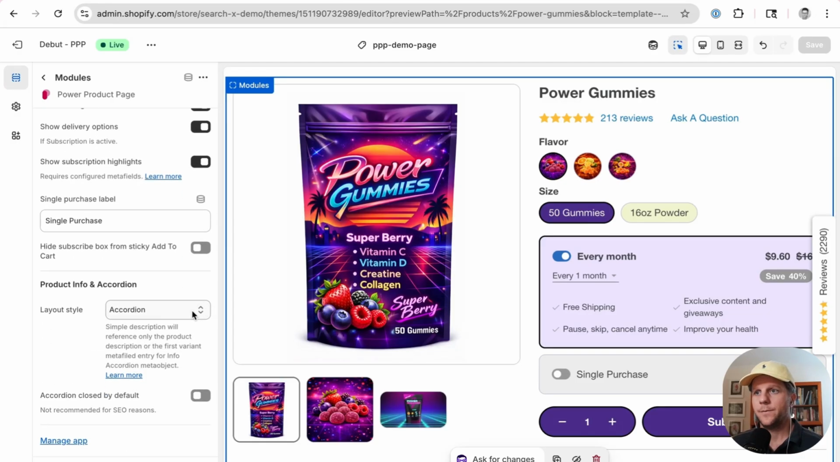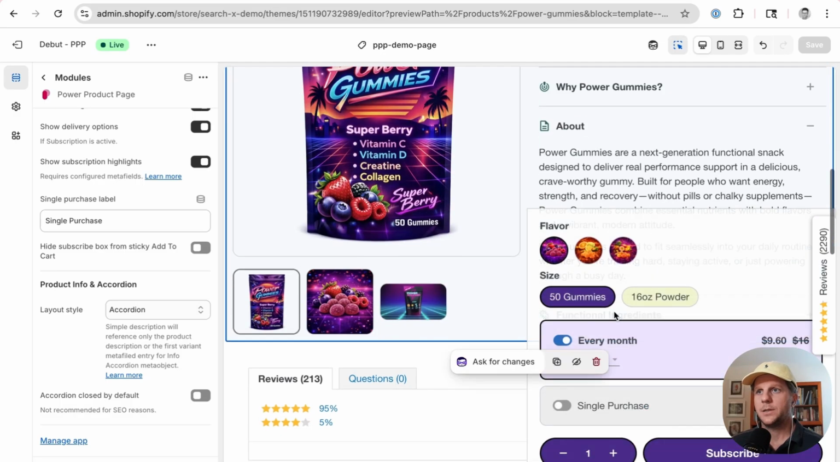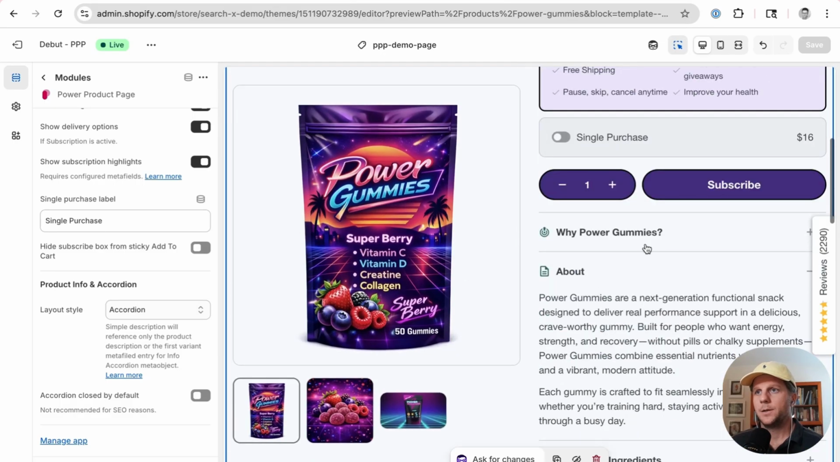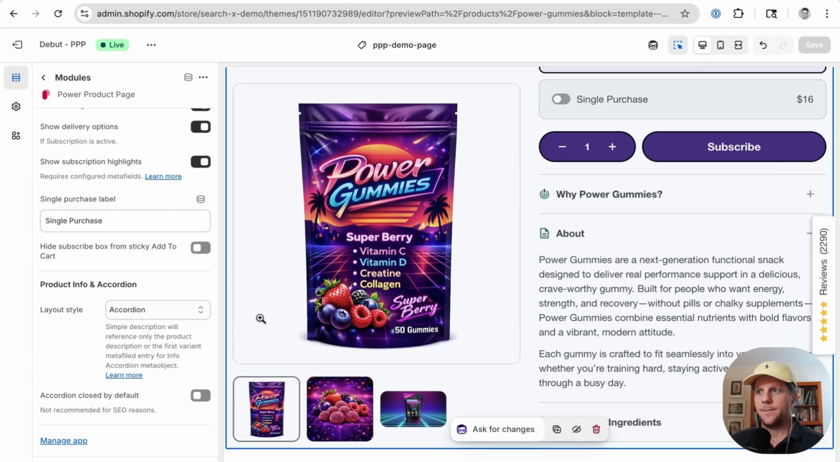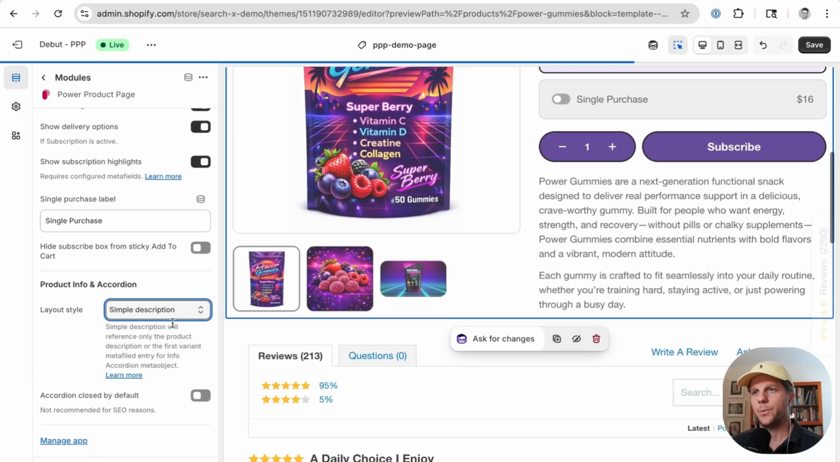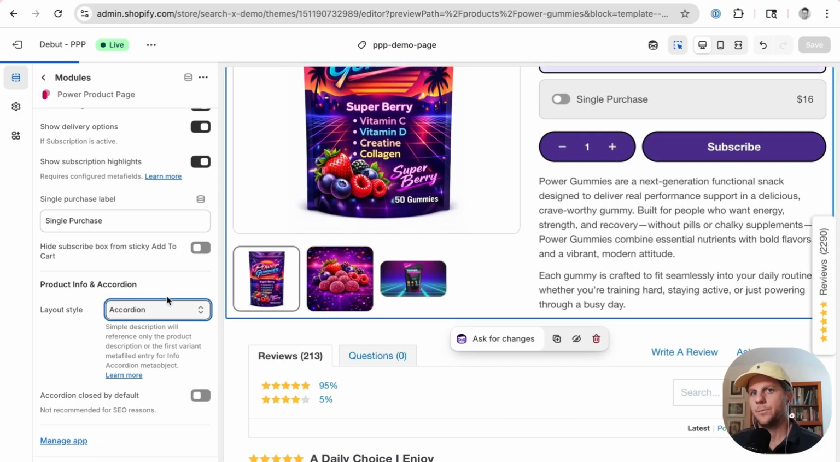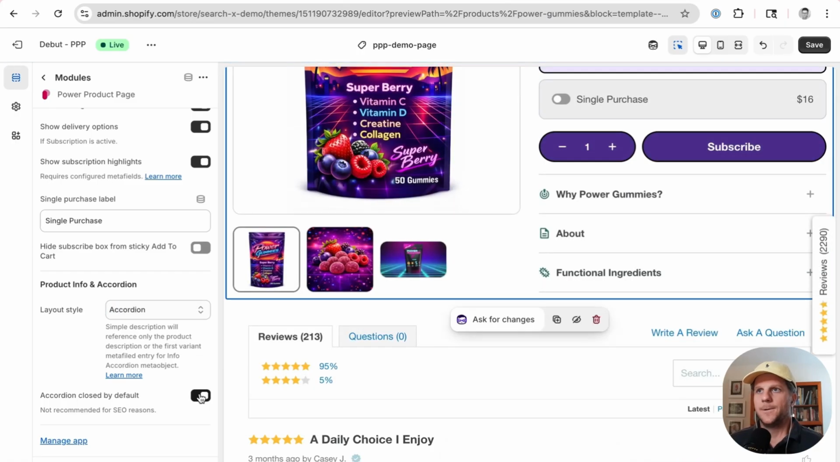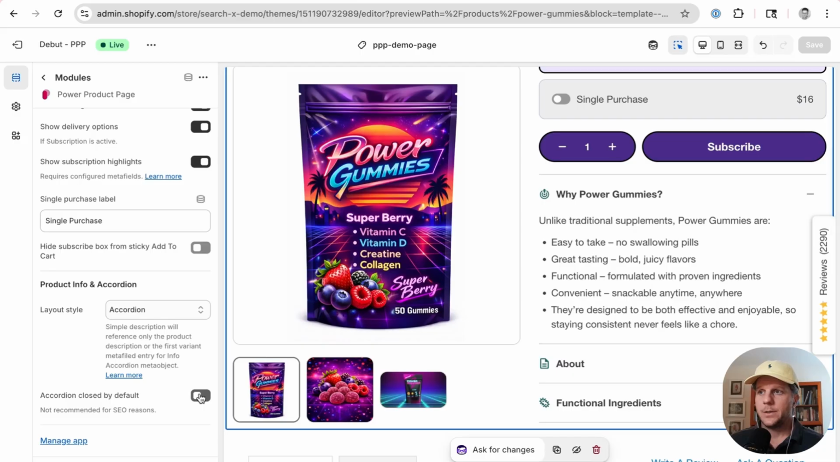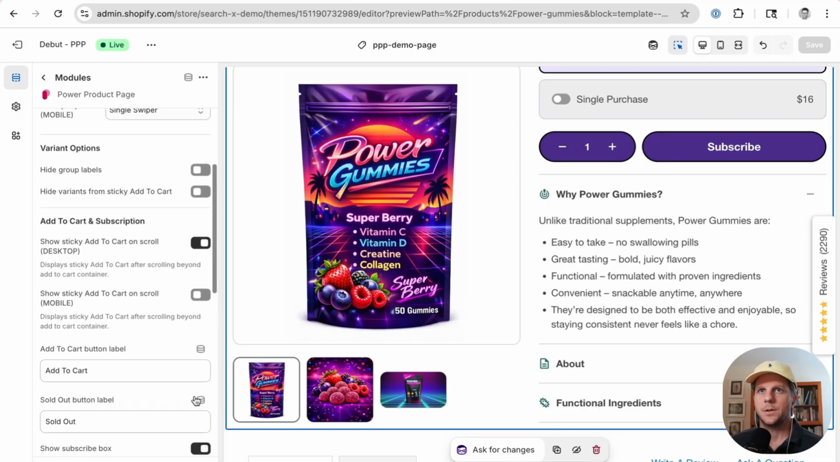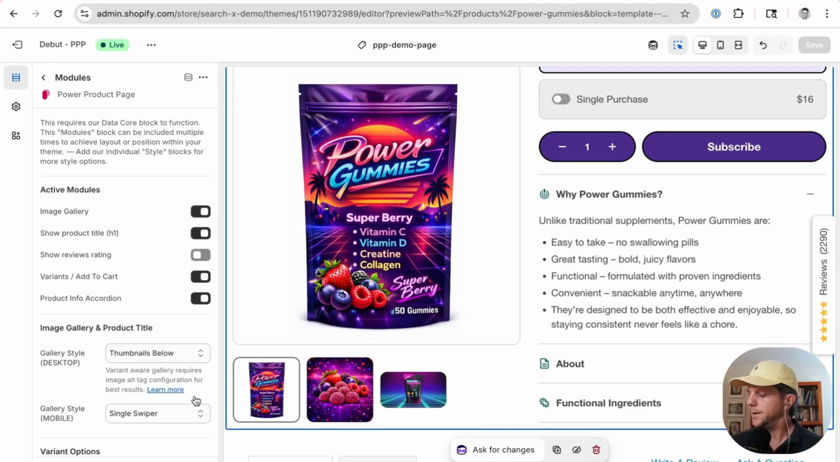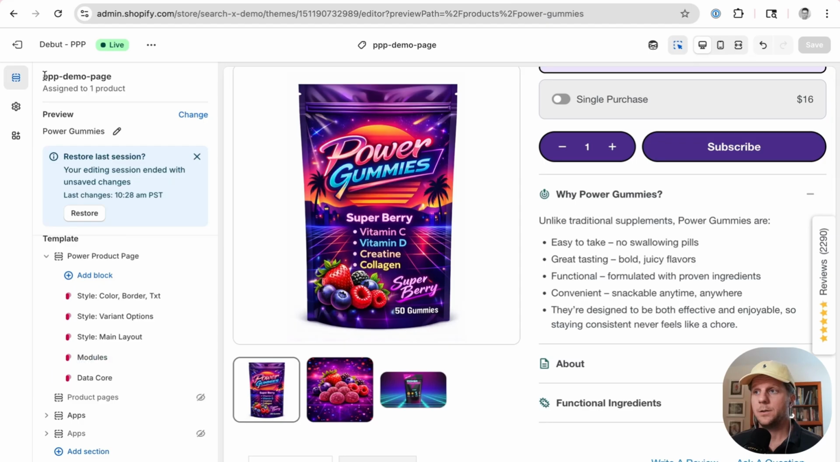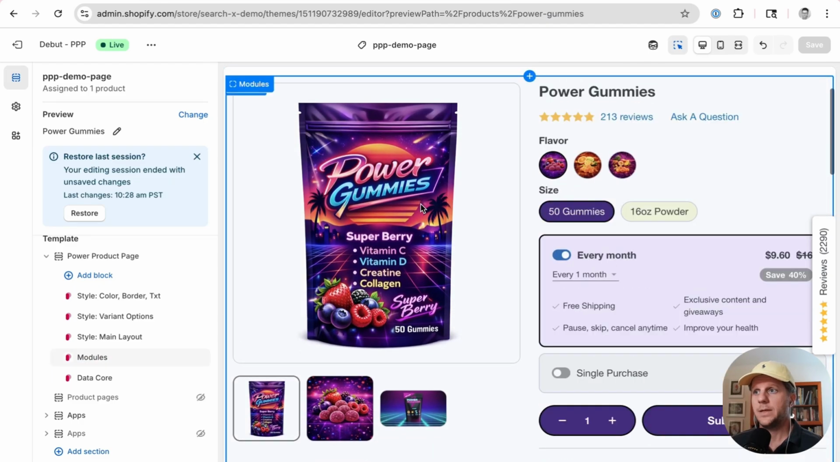And then we have our product info accordion. In this case, our info accordion is already set up with metafield data. We pre-populate the metafield data, and I'll go over that in just a second. We can have an accordion, or we can have a simple description. There are some other cases for that as well. You can have it closed by default. You can have it open by default, which I think is better for SEO, but obviously that's going to be up to you.